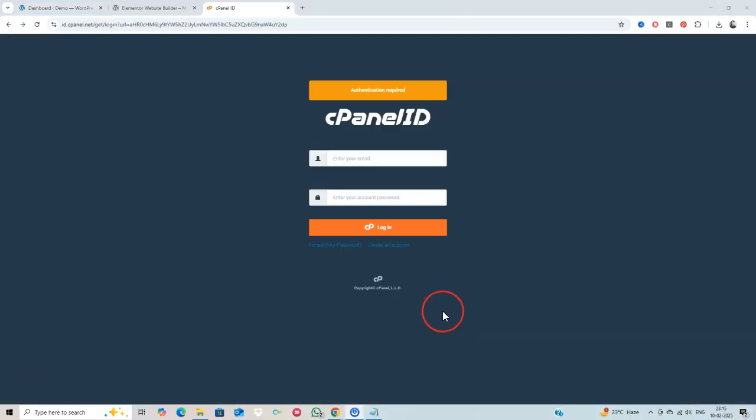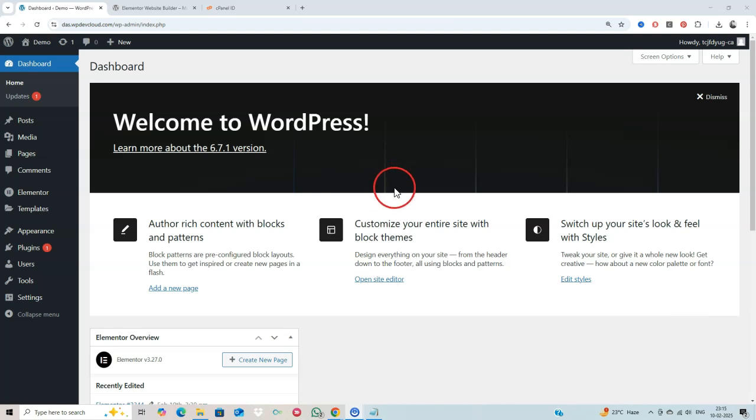Step 1. Log into your hosting control panel. Open your web browser and go to your hosting provider's website. Log in to your hosting account. Navigate to your control panel, cPanel, Plesk, etc.